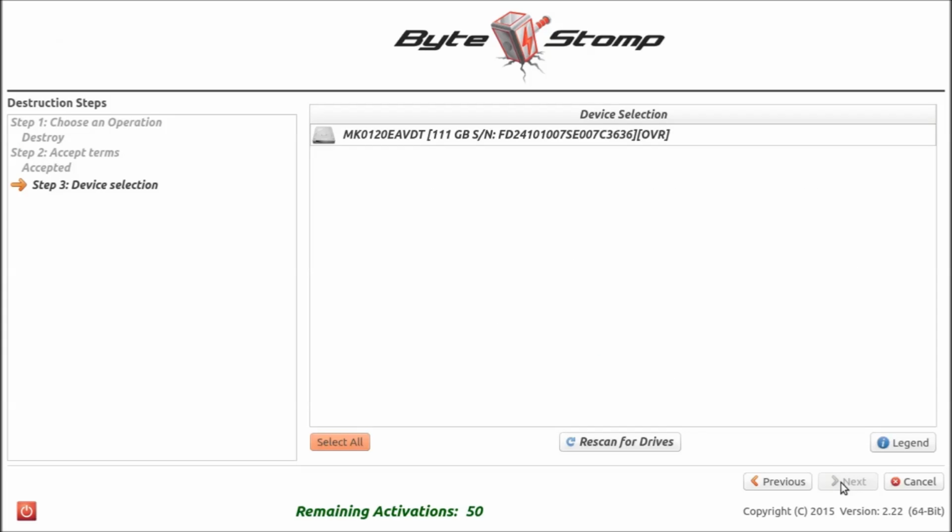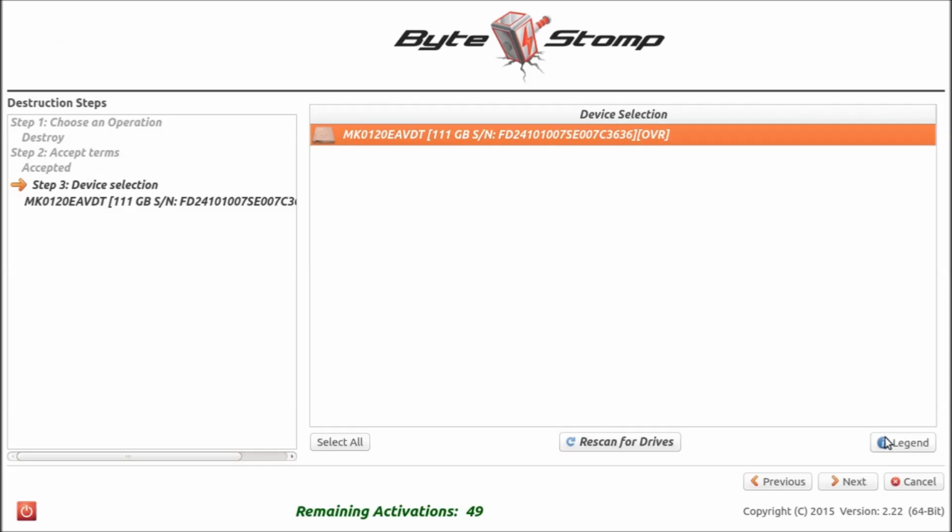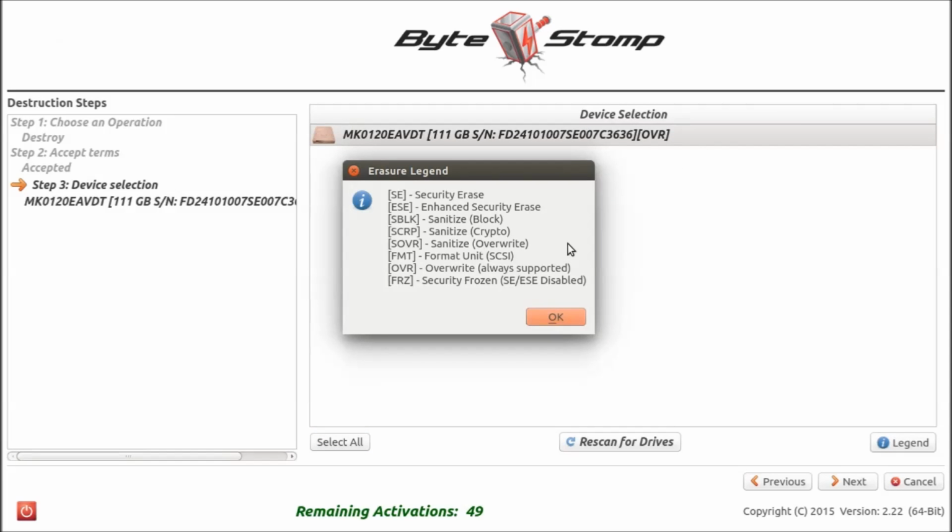It's going to go out now and we're going to find all the storage media connected. In this case we found a hard drive, 111 gigabytes. You see the serial number of the drive and OVR in brackets. OVR stands for overwrite.